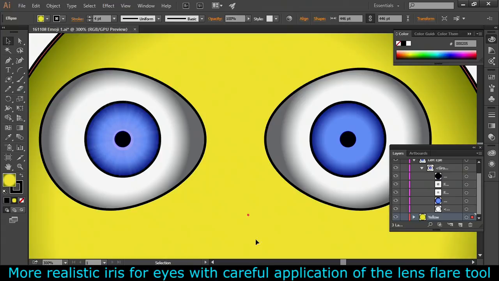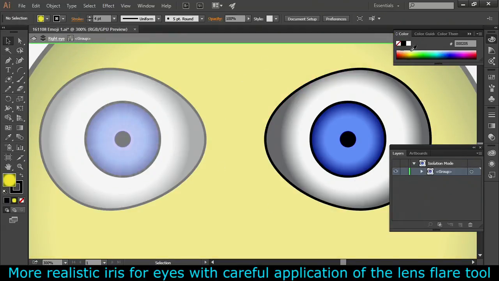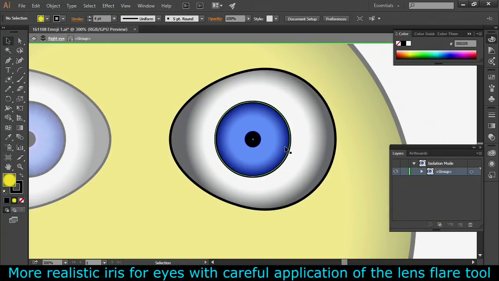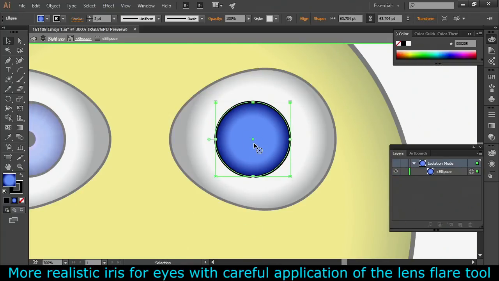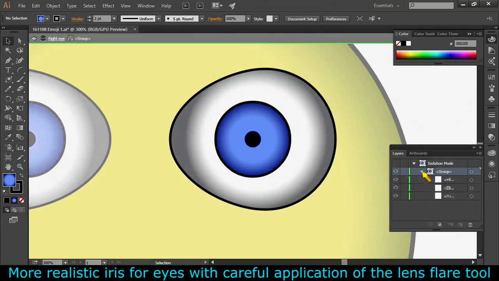I did use the lens flare tool, and I did it by getting into isolation mode with the eye. So I'm going to go over here to the right eye, and I'm going to double click on it, and you can see that everything else kind of grays out. And what I want to do is put a lens flare onto this. When I have this in isolation mode, you can actually see the three things that are in that group. And we want to add the lens flare to this blue part right here.